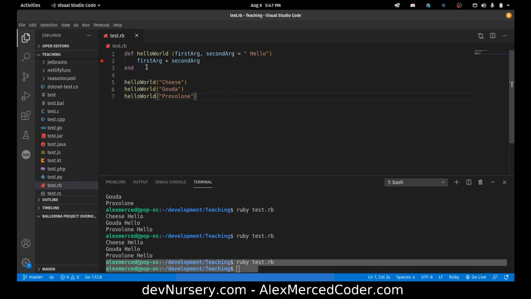Okay, so I could be explicit about my return and say return first arg and second arg, same deal. But again, the cool thing is that it'll automatically assume whatever the last line of the function is. If you don't specify a return value, whatever the value of the last line in the function is the return value. So this is just a standard function. Okay, so again, you can put as many commands between def and end to create your function.